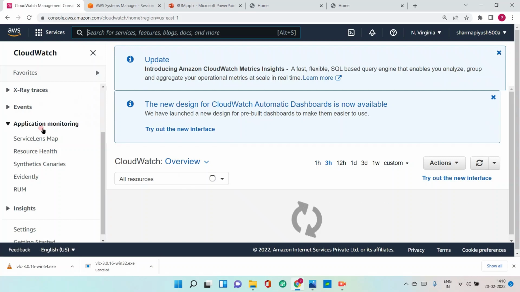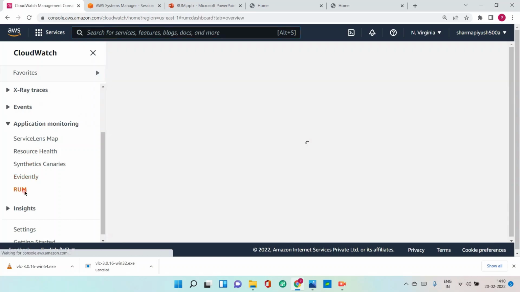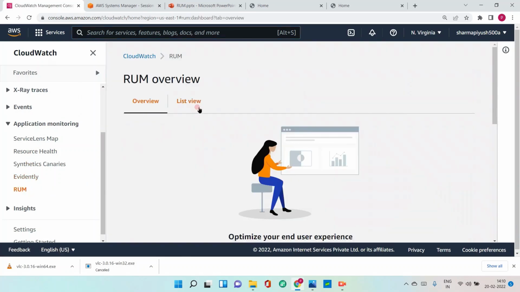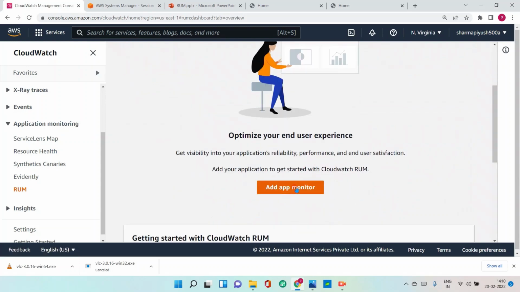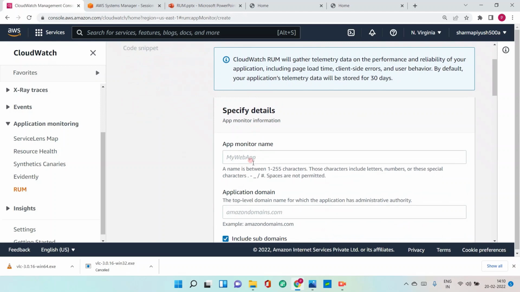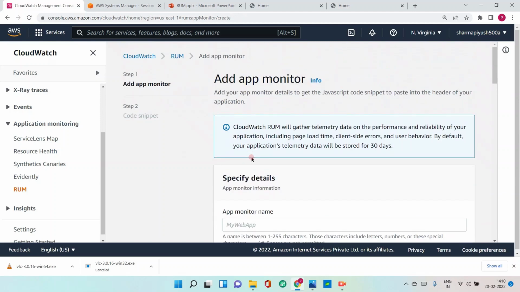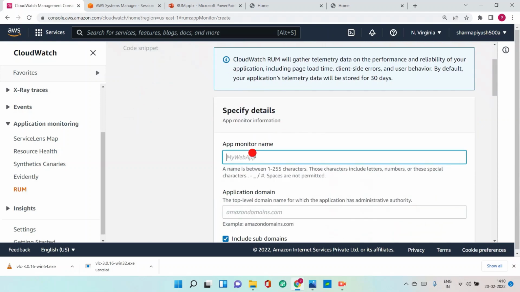Now in the application monitoring, we are able to see the RUM. Let's go here. Step number one is adding the app monitor. So this is step number one. We can create an app monitor for each and every website or each and every domain. So let me name it as my sample website.